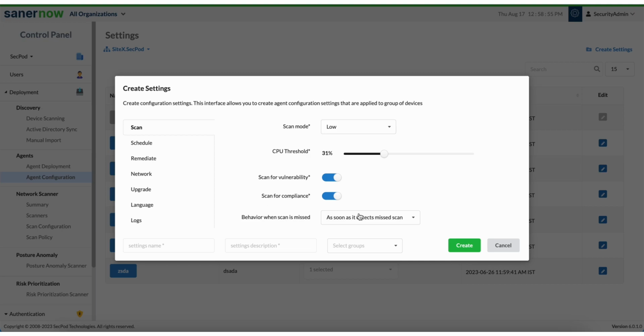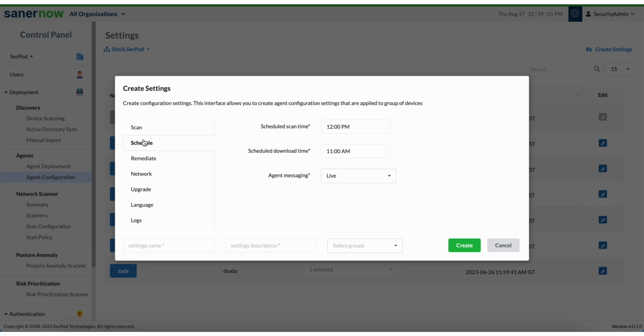You can choose whether the agents must scan for vulnerability or also for compliance. Right, and then if you want to schedule the daily scan, remember SanerNow advises daily scan on your devices, and this is a lightweight scan. It takes hardly 5 minutes on a Windows machine, 3 minutes on a Linux and Mac machine, right? And you can schedule when should the scan happen, which is when you get refreshed information from your devices.